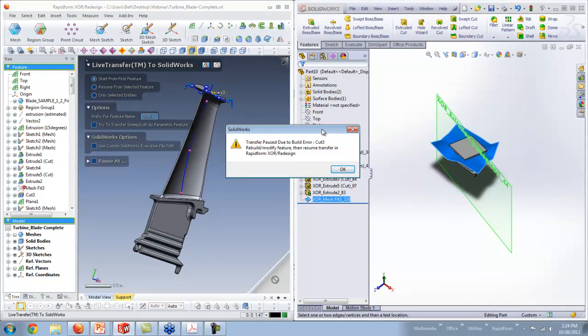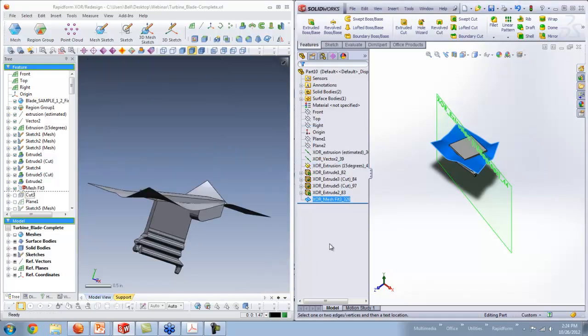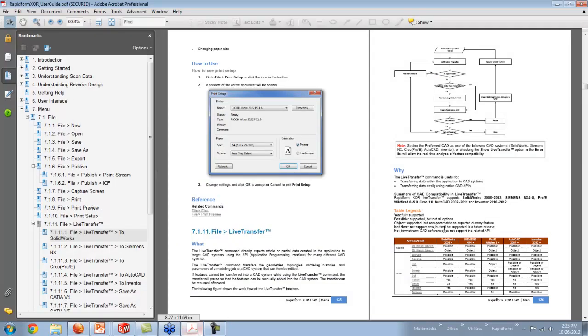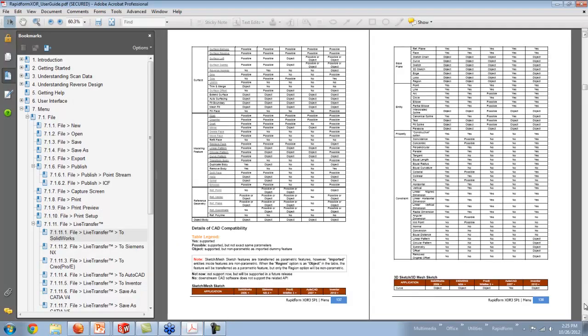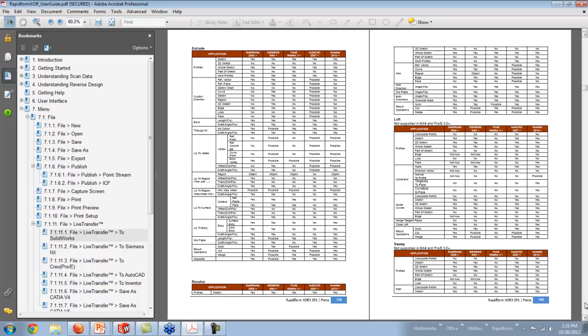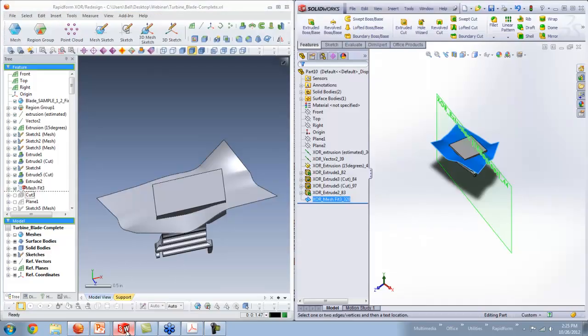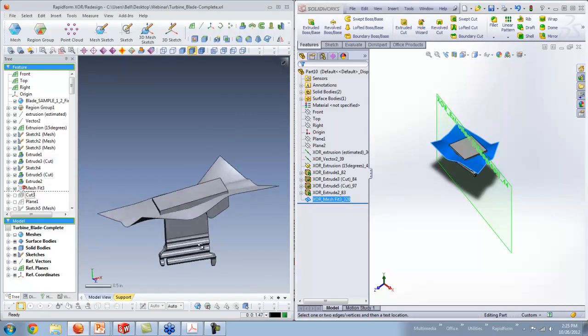Feature, then resume transfer. As I mentioned, not everything works in live transfer. So when this happens, you need to know how to repair it. And it's not difficult to do. For example, if we look at this table of things that are supported, I'm not sure where this particular one is, but I know it's in there. Trimming this part with this surface is not supported in live transfer to SolidWorks. So we can see exactly what the intent was.